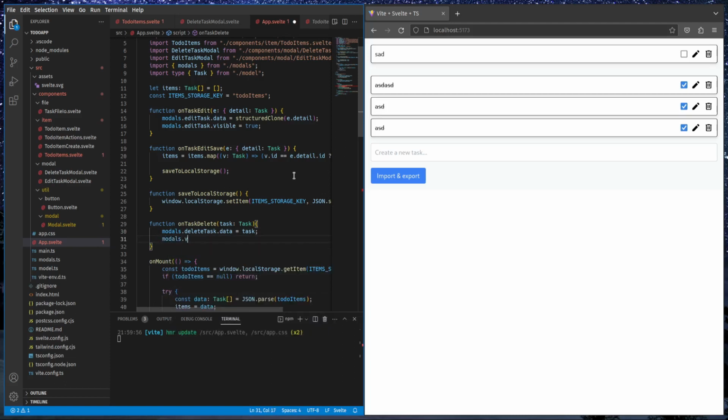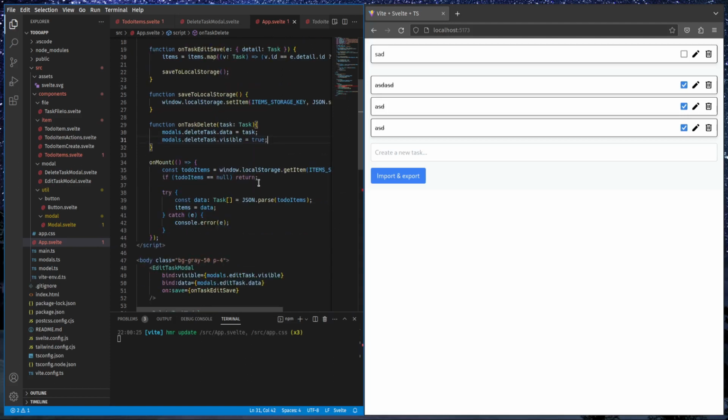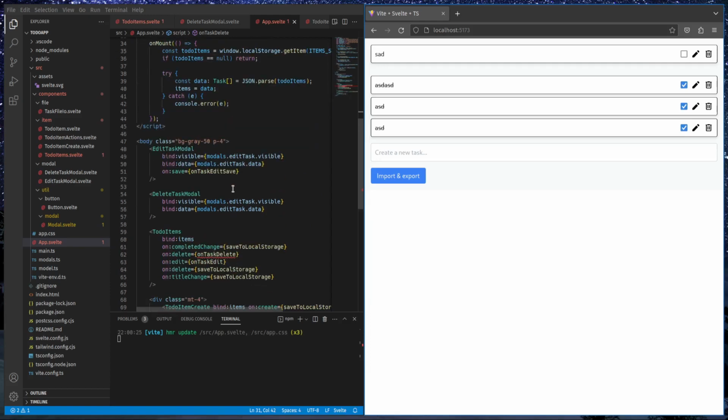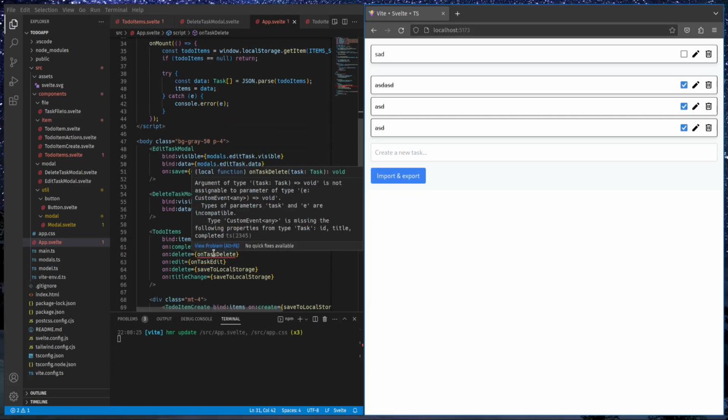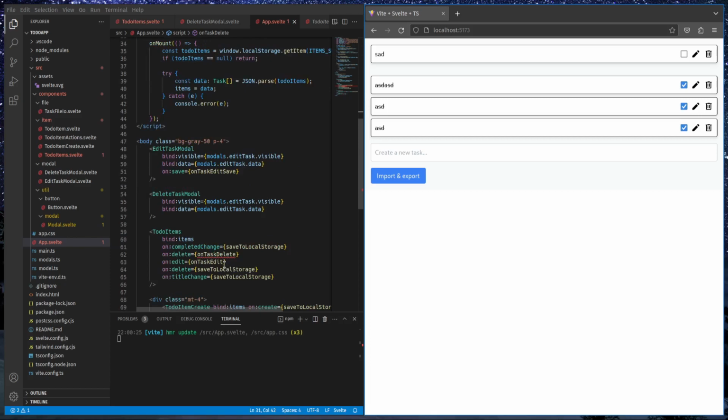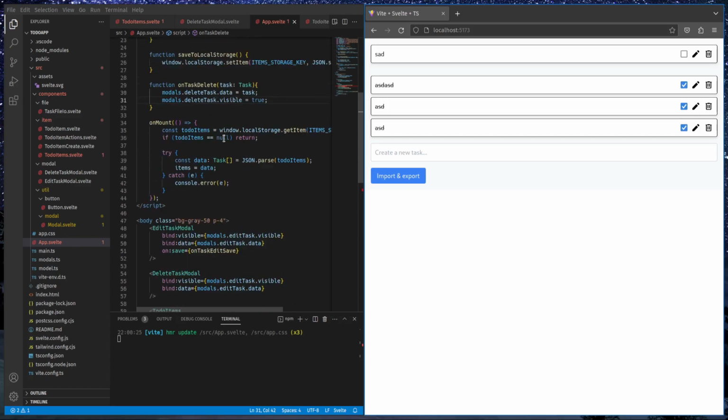So then we can do visibility as well. So modals delete task visible should be true now. There we go. So let's see now what happens. Nothing, of course, because yeah. Oh, that is interesting. What happened here? Of course, yeah.